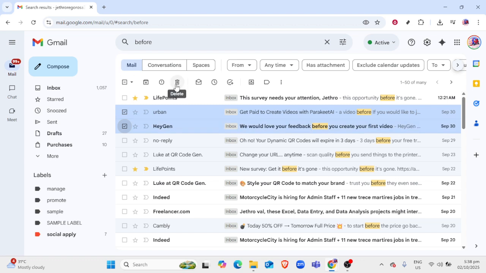And there you have it. Managing an ever-growing inbox effectively helps keep your digital life organized and stress-free.